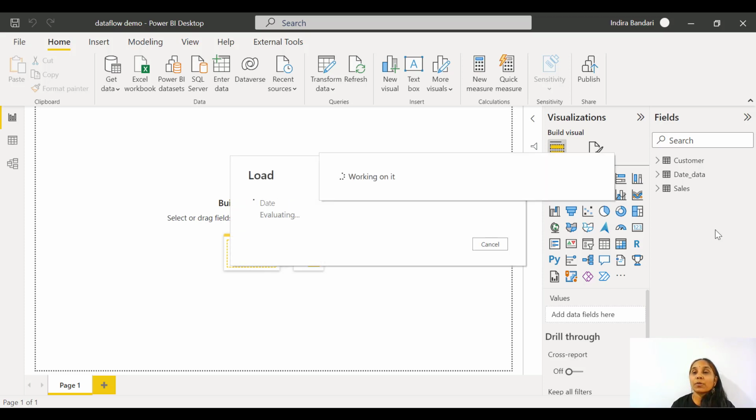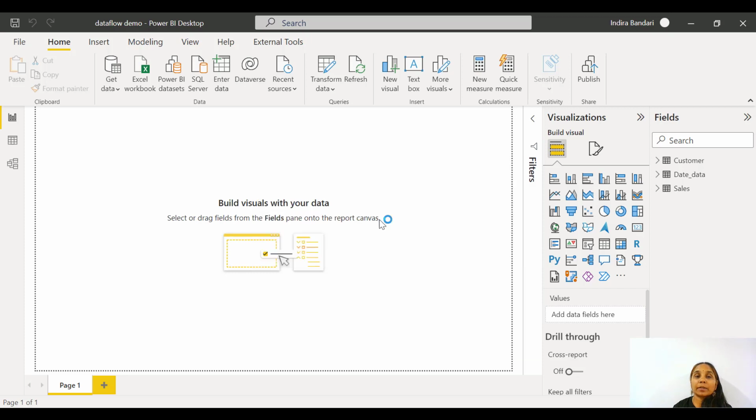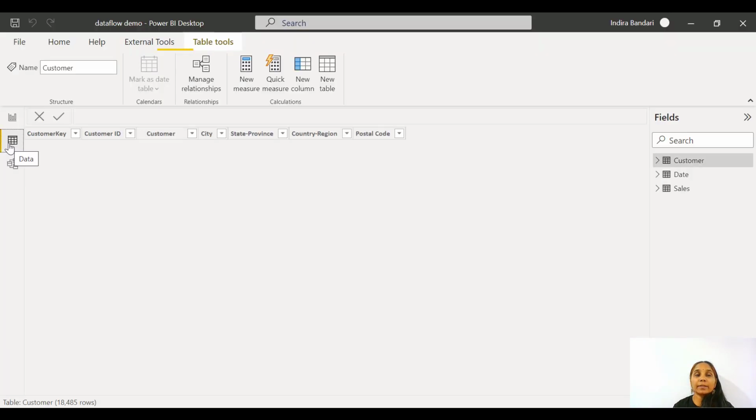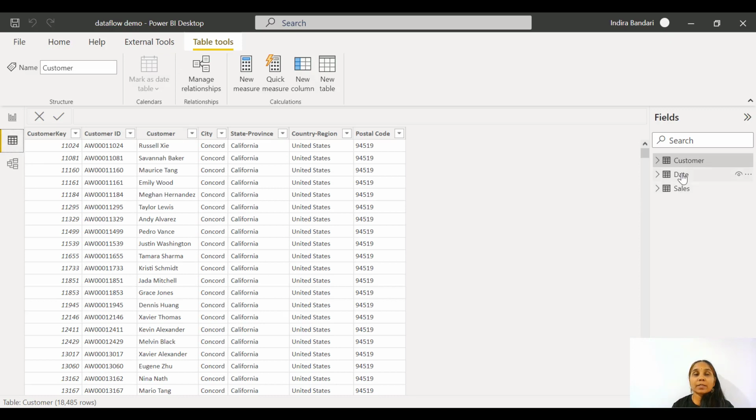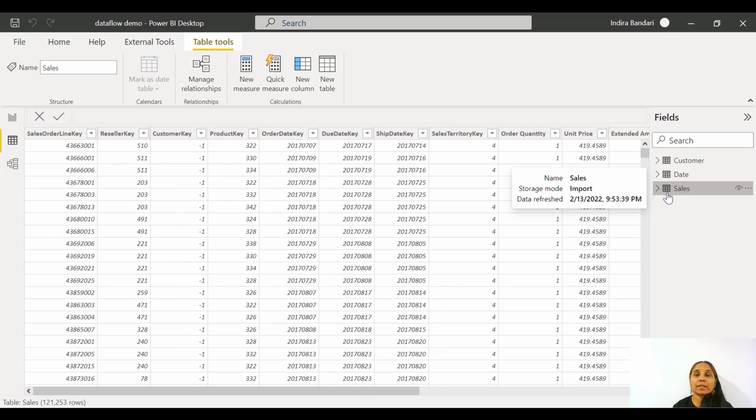So you can see all the tables here. They're still loading, but yeah. If I look in the data section, the customer data is there, date data is there and also the sales data is there.